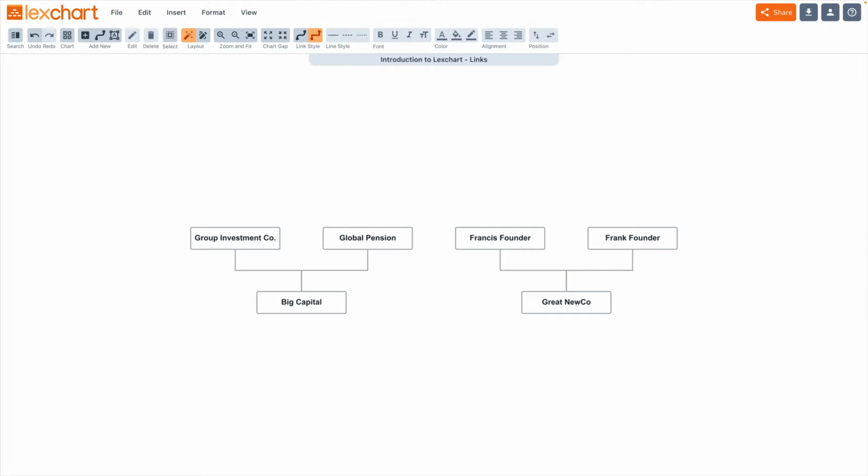In this tutorial, we have a startup, Great NewCo, which is taking an investment from Big Capital. I will create a link between Big Capital and Great NewCo to reflect that investment. I will add link notes and format them. Along the way, we'll look at some advanced features around links and formatting.